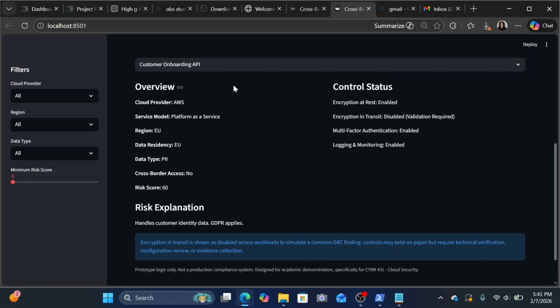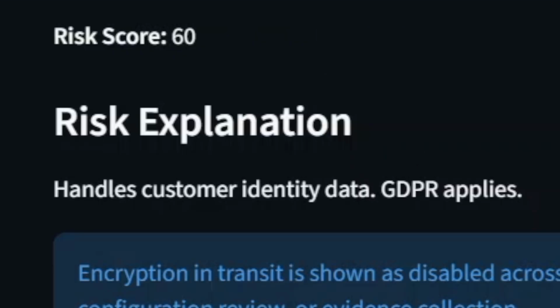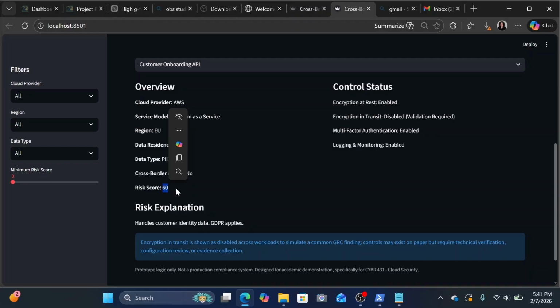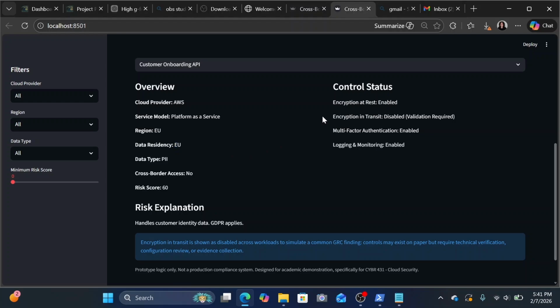For customer onboarding API, it handles customer data whenever someone signs up. It's running in AWS, it's in the EU, and it processes PII, so GDPR definitely applies. The risk score here is 60, which I'd call about medium. The data stays in the EU, and things like MFA and logging are enabled, which is good, but it's not perfect, so it's not low risk either.